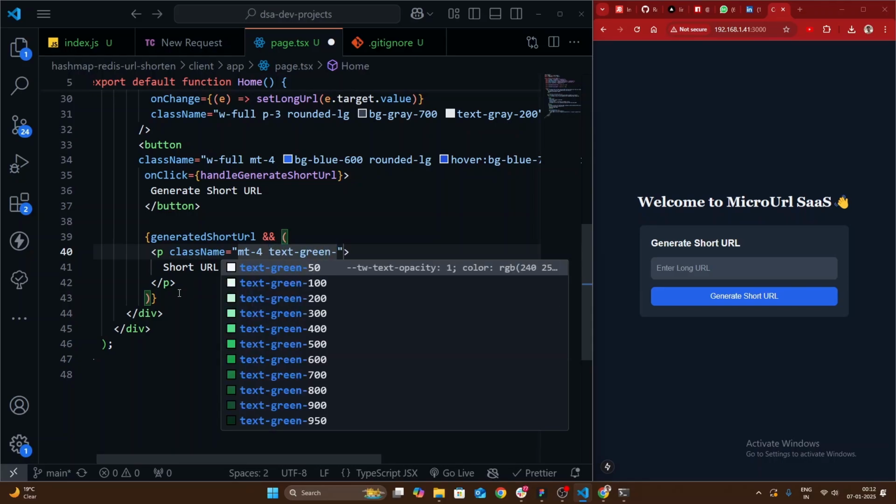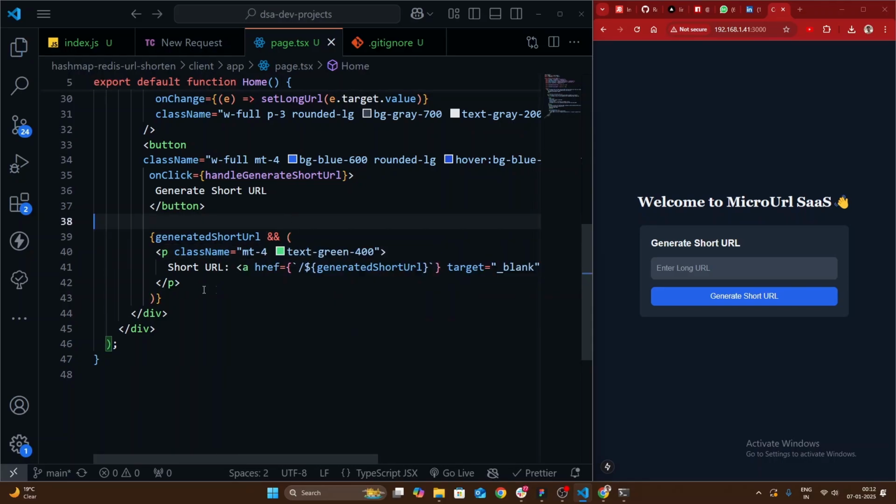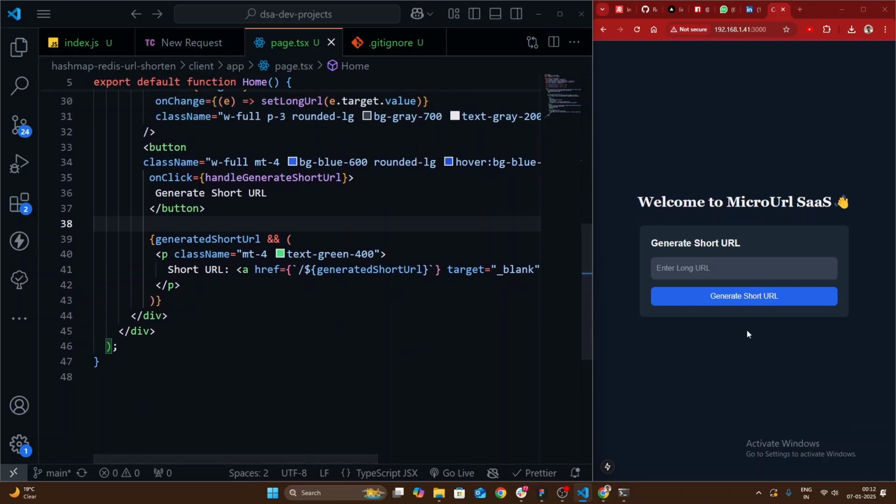Text green 400. So for now I don't have any generated URL, so this is fine, and I have not yet written my API call also. Okay, great. So that's why this URL is not visible. Perfect. Now the next section.